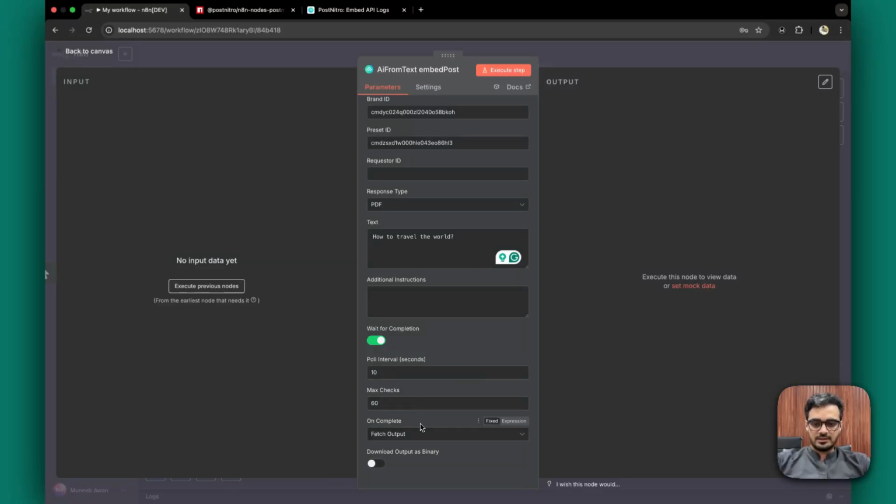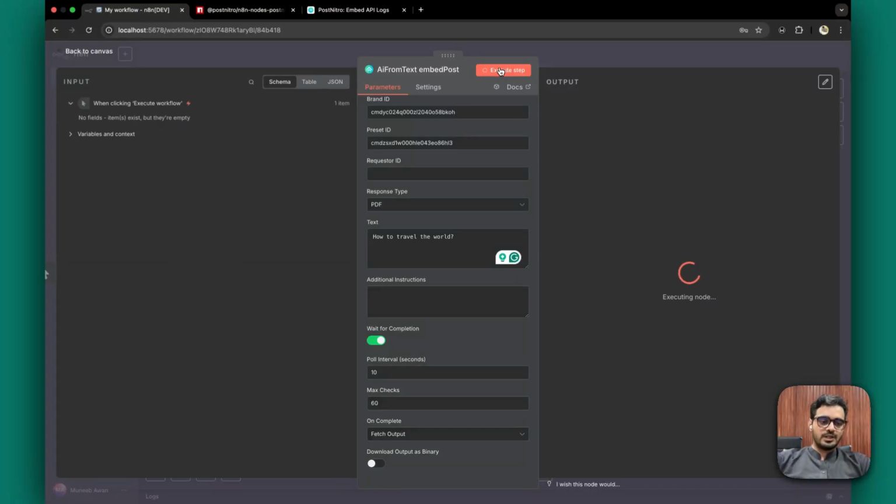Okay, then the max checks on completion, fetch output. You can even return the status only, but we need the output. So let's do that. And instead of a URL, if you want it to be a binary file, you can enable this toggle, and the output would be generated as a binary file. So let's just execute the step. It would take about, I think, 10 to 20 seconds to generate. Let's see.